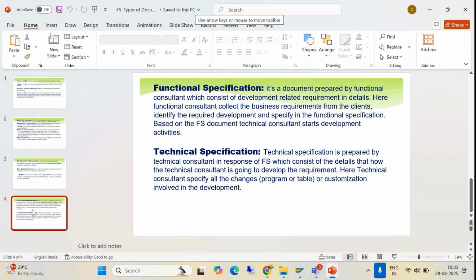Yes, sir. So if you see here, the technical specifications, what do you mean by technical? Purely technical specification. The technical specification is prepared by the technical consultant in response to the FS. Here also FS means functional specification.